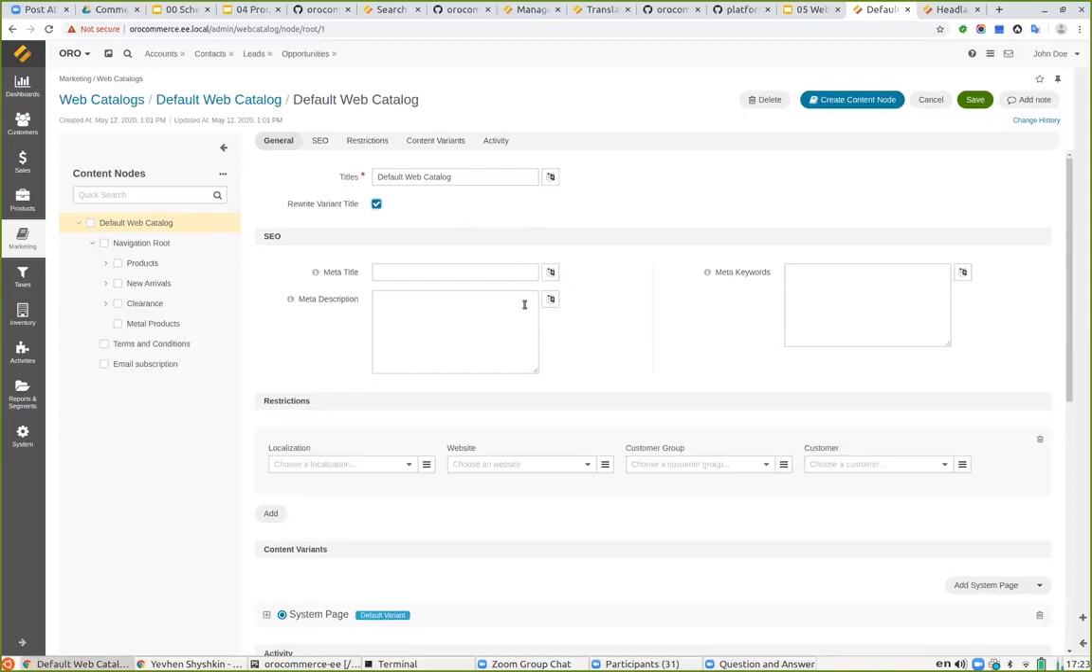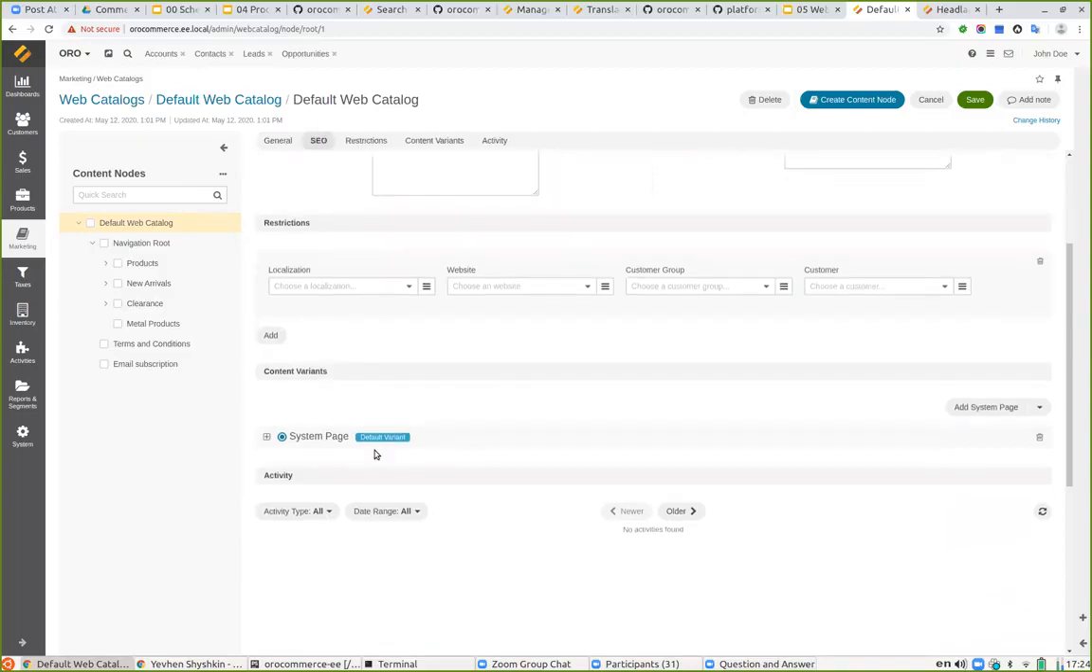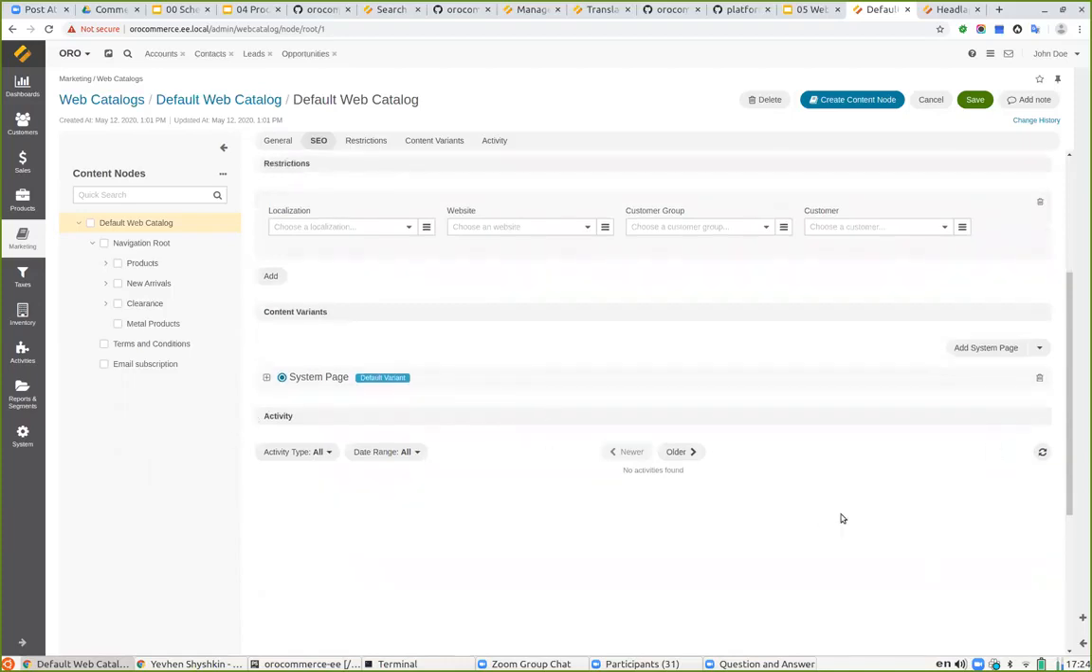We have also SEO fields, again the same options: title, description, and meta keywords. We have restrictions, which allow us to show this category or this web catalog to only a specific group of customers. We have content variants, which tell us what kind of variants we can see here, and we have an additional section for the activities.